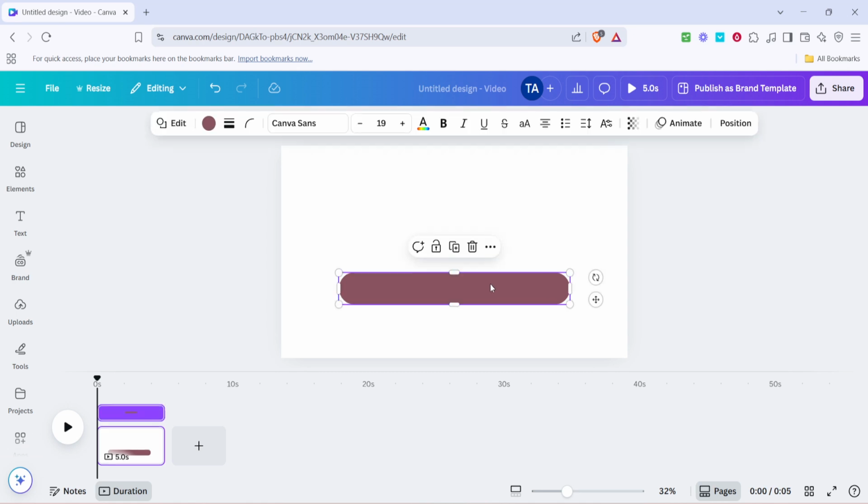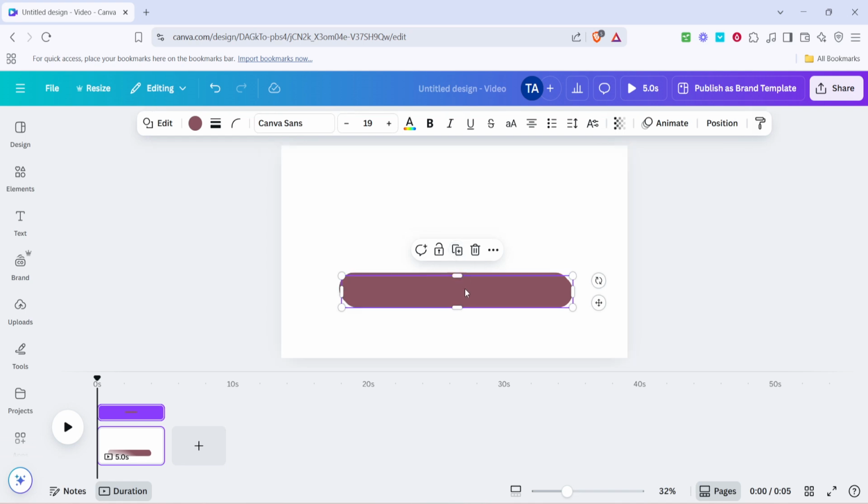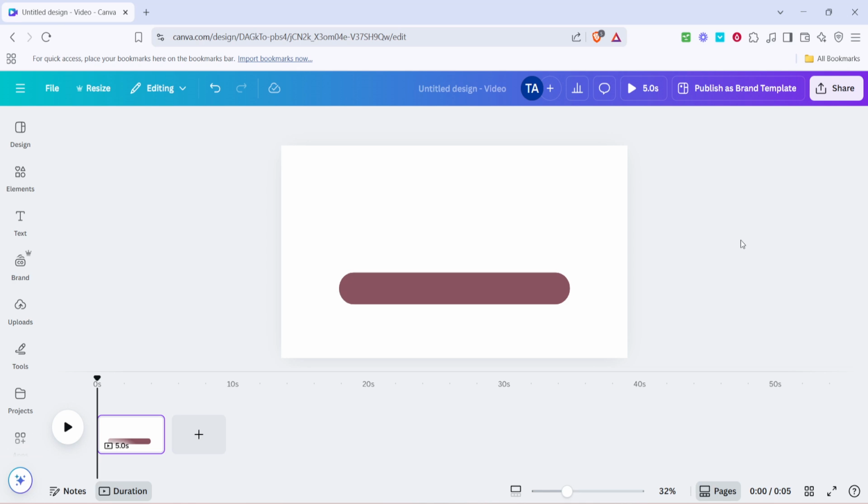Next, it's important to duplicate this shape as you'll need two of them for the progress bar effect. Click on the shape you just resized and find the duplicate option at the top toolbar. Click it and voila, you have an identical second shape. Make sure this newly duplicated shape matches the size of the original one to keep the progress bar consistent.